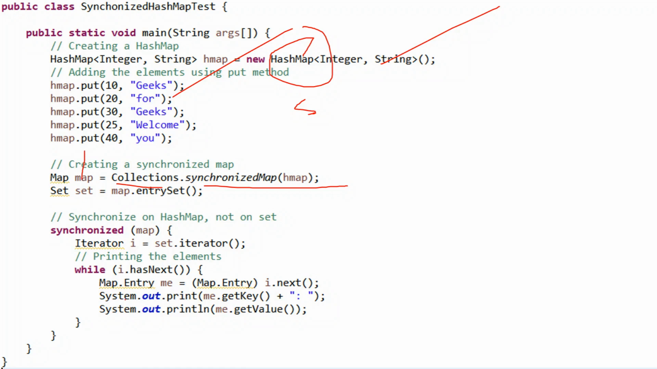What we are trying to do here is iterate with the help of the entry set. So we have a set, and all the keys will be stored in the set. Here we are going to synchronize the map at the time of iterating, so only one thread can access it at a time, even while iterating. So we use the synchronized keyword; we are using a synchronized block. That means only one thread is allowed inside this synchronized block.